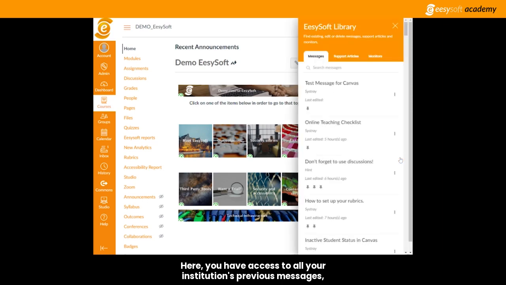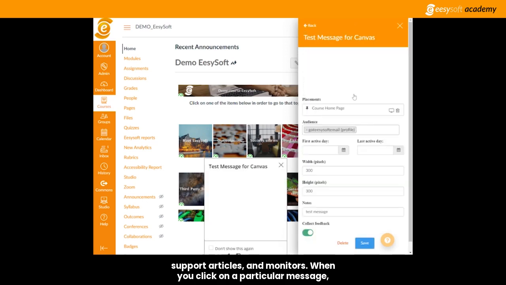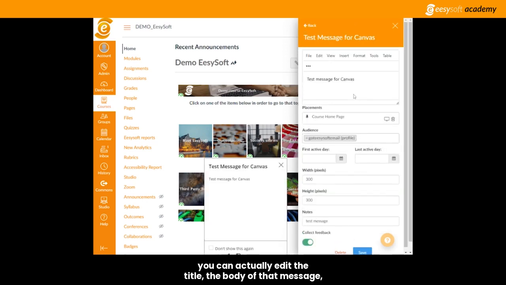Here, you have access to all your institution's previous messages, support articles, and monitors. When you click on a particular message, you can actually edit the title, the body of that message, the audience that it shows to, the first and last active day, as well as the size, the notes, and whether or not you're going to collect any feedback.